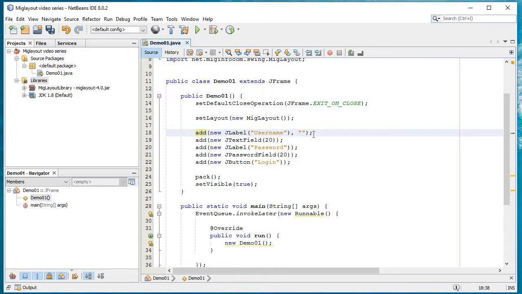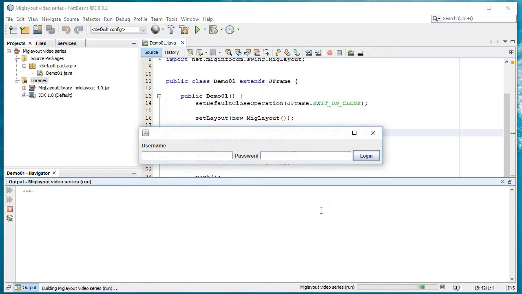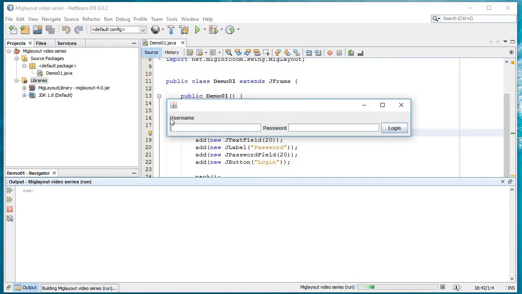So let's write wrap here. Wrap means the next component should be on a new row below this. So that means after the username label there is a new row. The next component should start in that row. Let's try to run this. Okay, as you can see, the username label is here, and below that all the other components are there.